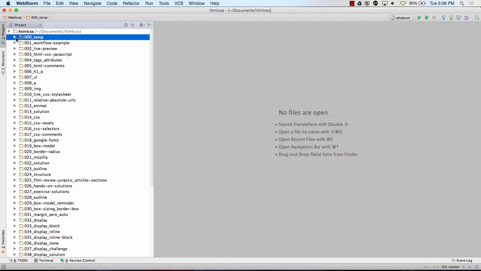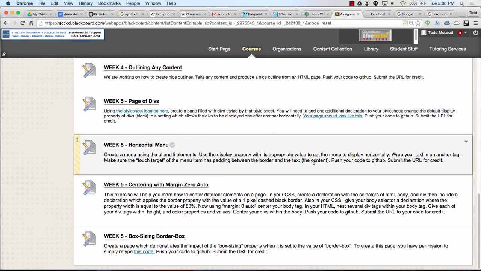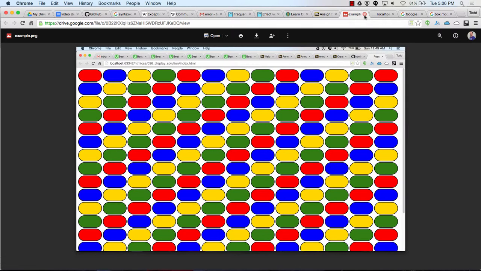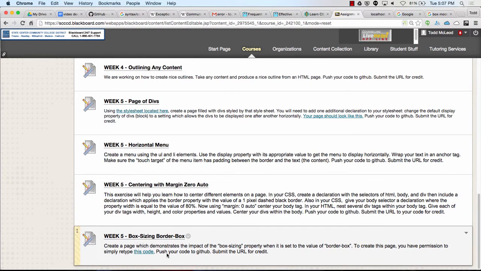And if you look at your homework assignments, I kind of got home, and then at some point I came up with a bunch of stuff. So page of divs we talked about. It gave you a style sheet. Your thing should look like this when you're done, so I gave you an image of what it should look like. And horizontal menu we just did. Centering with margin 0 auto. And then box sizing, border box. So all those things we just covered.